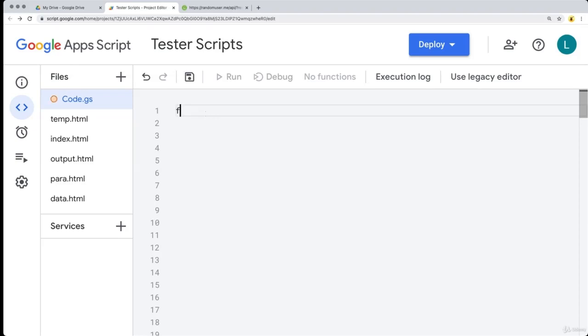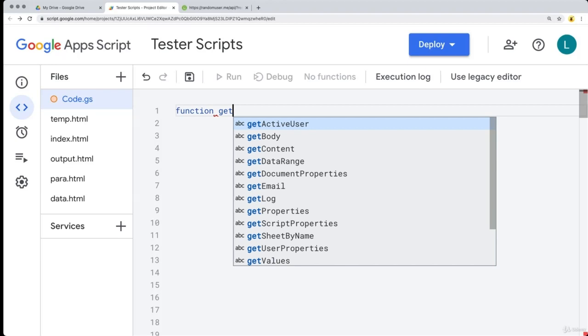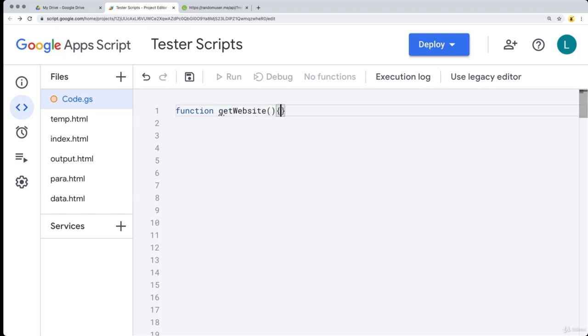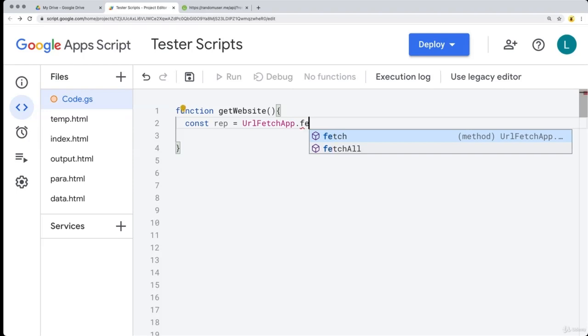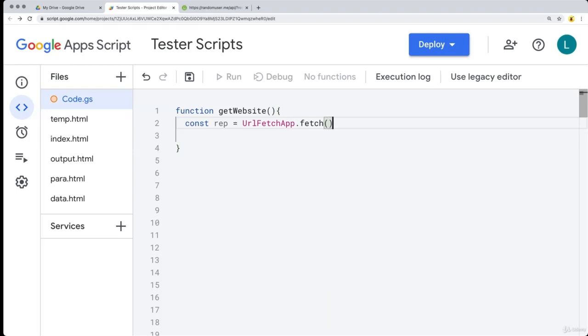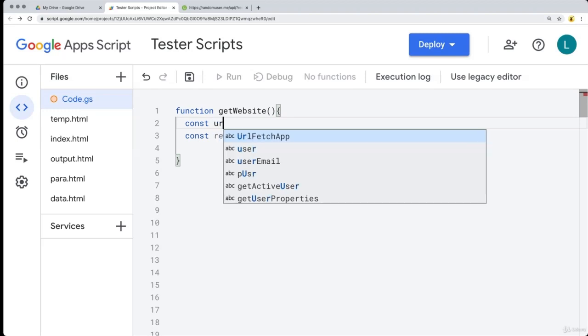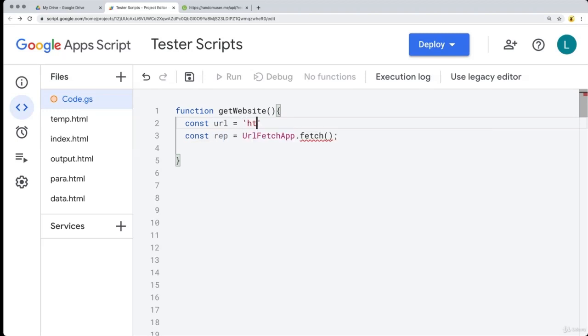So let's go ahead and create a function, getWebsite, and we'll make a request over to a website. Set up the response object, using the UrlFetchApp and running a fetch request. We need to provide a URL that we want to request. Let's try Google at first, so without the HTTP, just google.com/, and that's going to be the URL that we're going to request from.